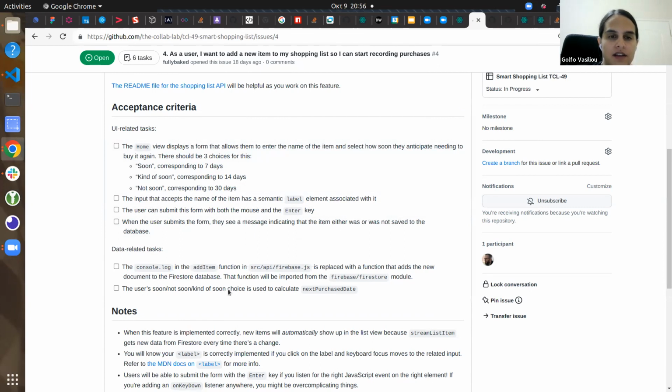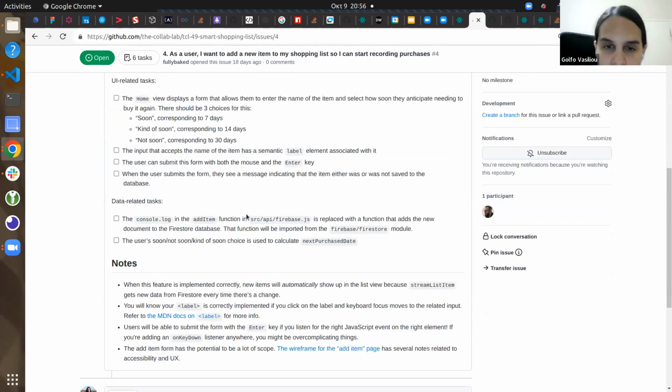The data-related tasks are that the console log in the add item function in Firebase.js is replaced with a function that adds the new document to the Firestore database. This function will be imported from the Firebase Firestore module. So here you will need to make the connection of the app with Firebase. And the user's soon choice is used to calculate the next purchase date.